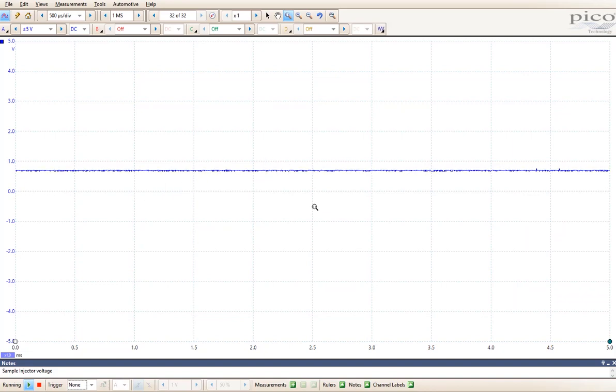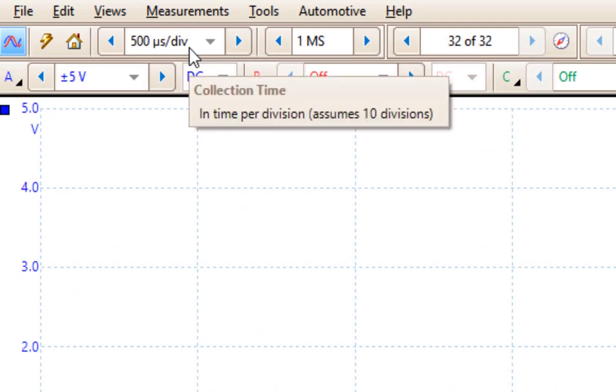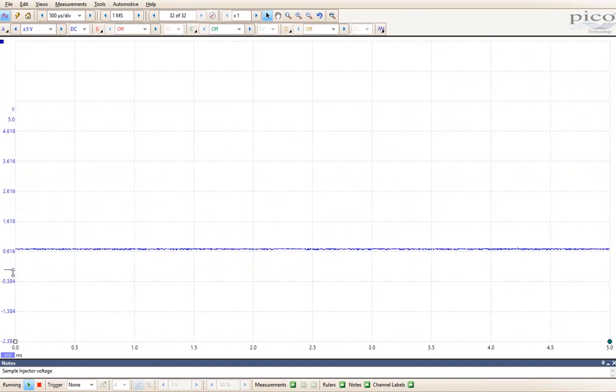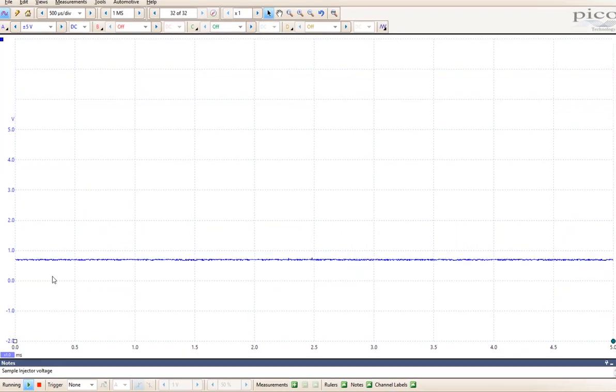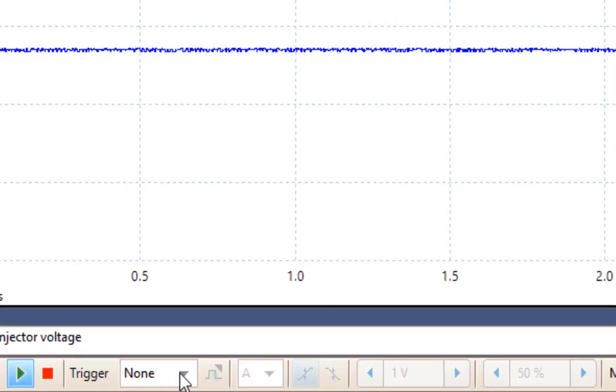Here, you can see the pattern we had in an earlier exercise where I set the time base to 500 microseconds. The pattern is jumping all over the screen. I'm going to move my zero down closer to the trigger settings so that you can see it a little better. Down at the bottom is our trigger settings. Right now it's set to none.